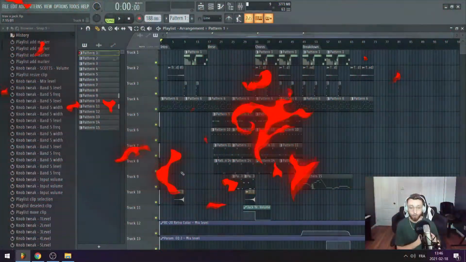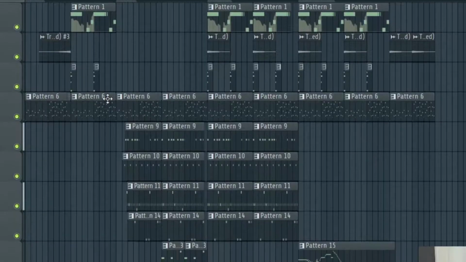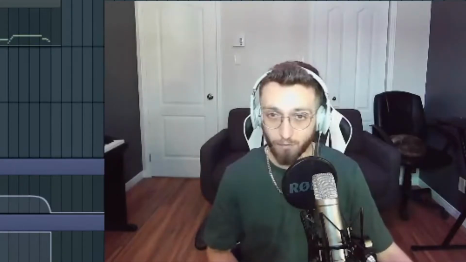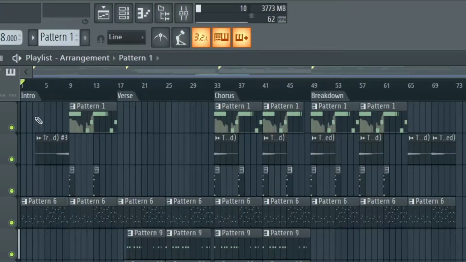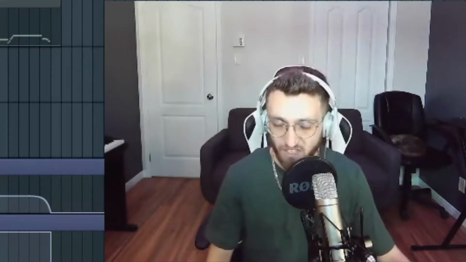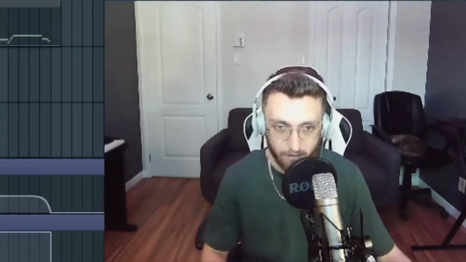So without further ado, let's hop on FL Studio and start the beat up. Alright guys, so we are in the project right now. So this is how the whole thing looks. There's nothing complex about it. It's just an intro, a verse, a chorus, and a breakdown at the end. So I'll go step by step into each and every one of these parts right now.